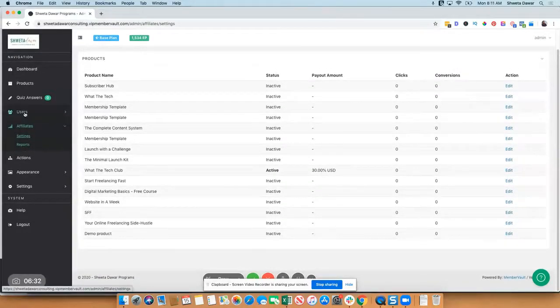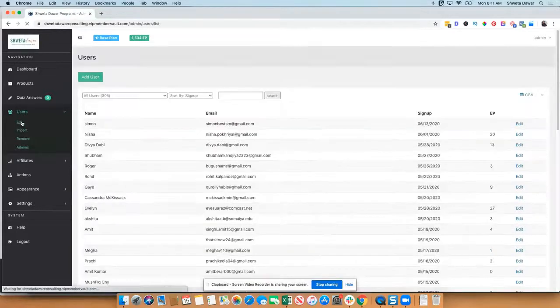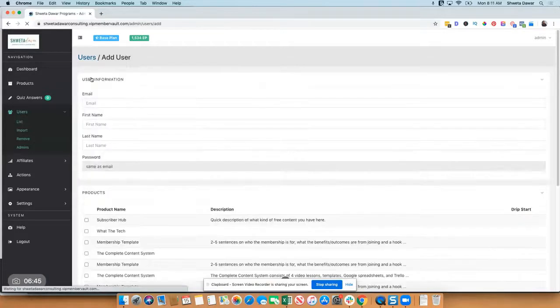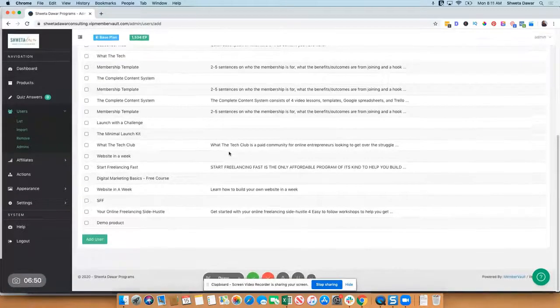You can look at reports under users. You'll be able to see all of your subscribers. You can also import subscribers, and you can also manually add subscribers. So if I want to manually add someone, I could just click on add user and add their details and also which products I want to give them access to.